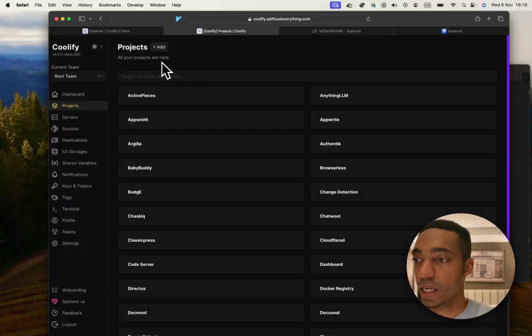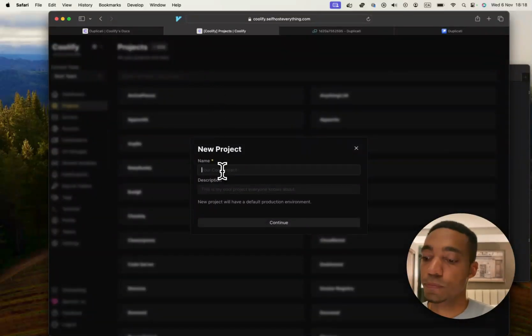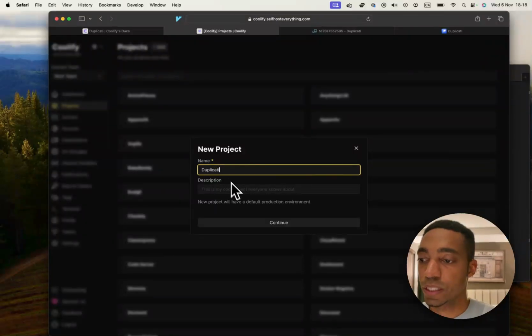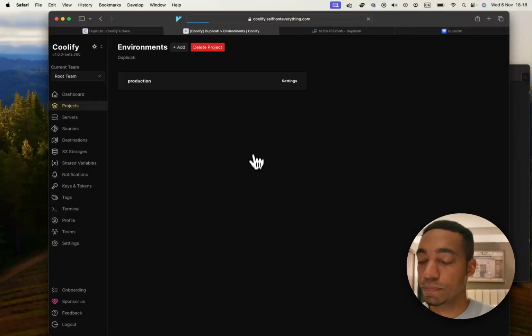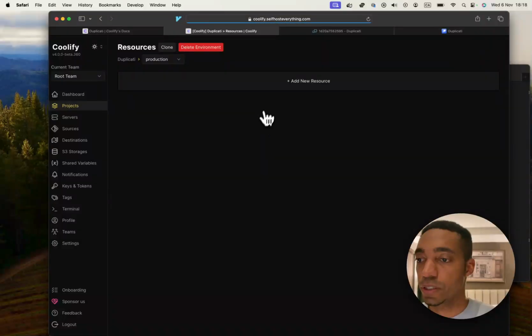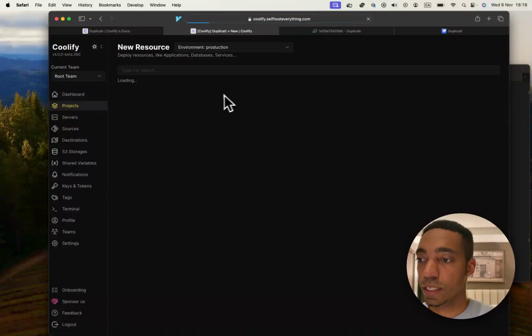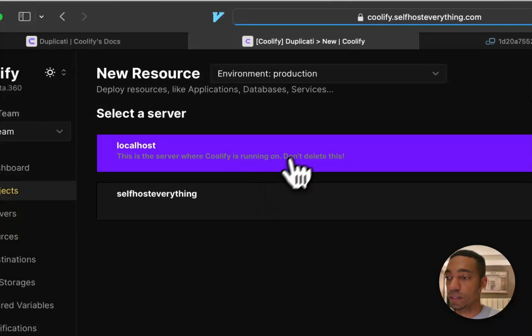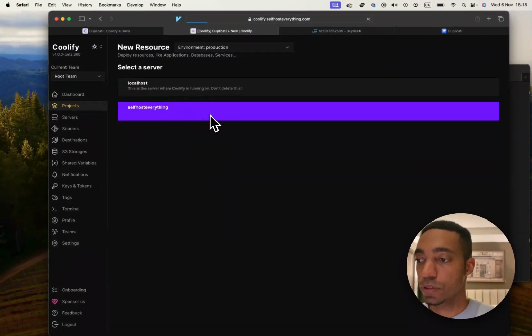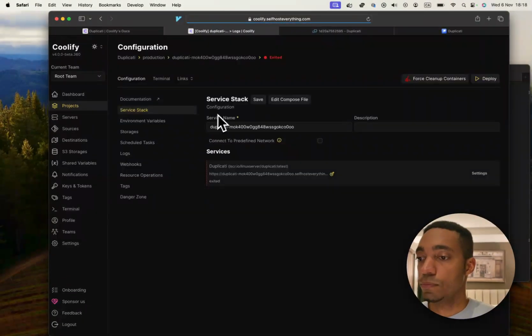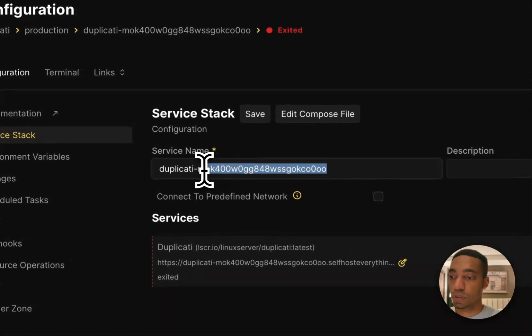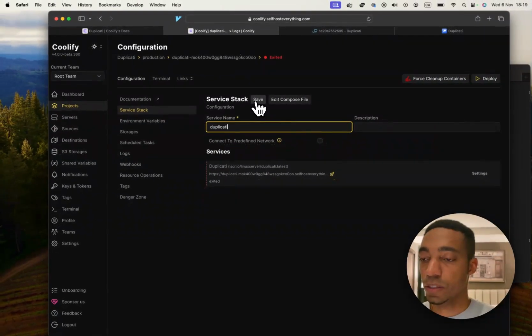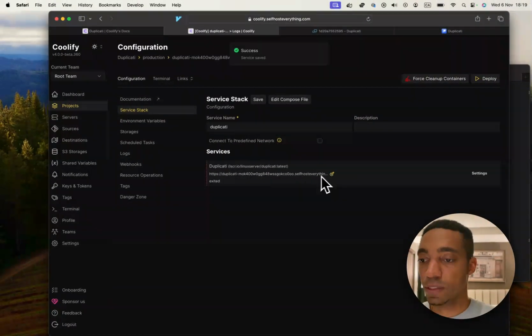In the Projects tab, let's click the Add button. And we're going to add Duplicati as the name. Select the production environment. Click Add a new resource. Search for Duplicati. Select your server. And we are almost done. This is a very straightforward deployment.